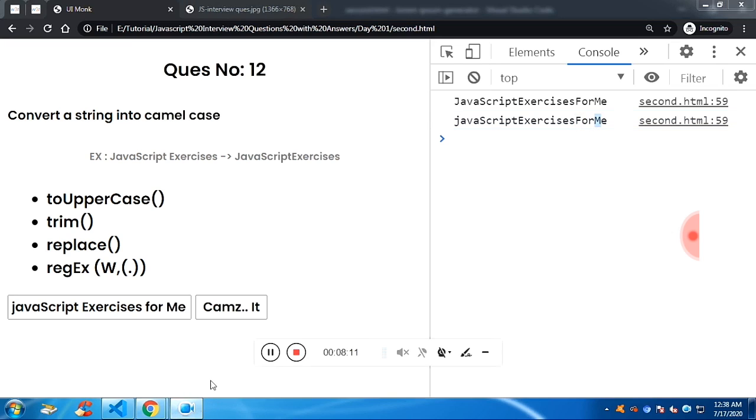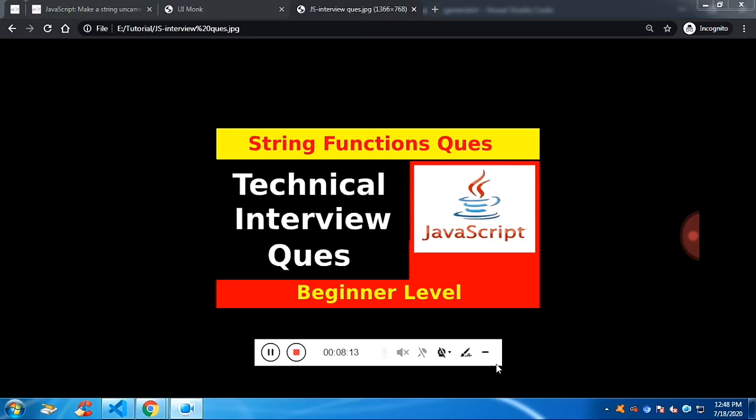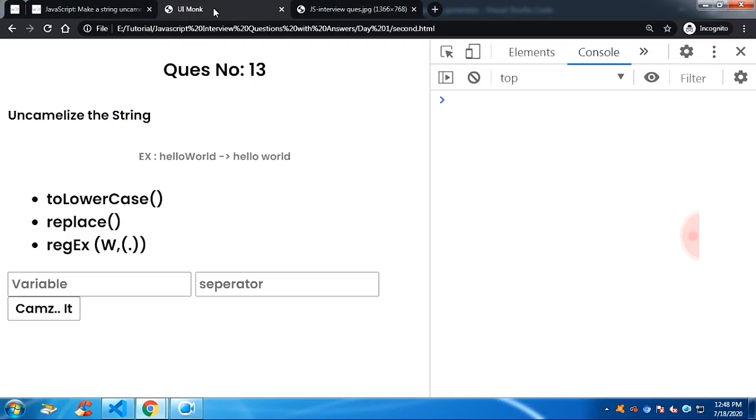The space after the letter is getting converted to capital. Fine. Now let's get into another question. We need to uncamel case it. So if you type the camel case letter, and if you want a space, you should leave it as blank.